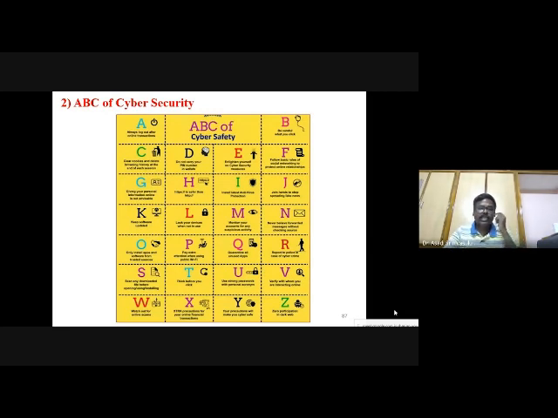T stands for think before you click. U stands for use strong passwords with a personal acronym. V stands for verify with whom you are interacting online. W stands for watch out for online scams. X stands for extra precautions for your online financial transactions.